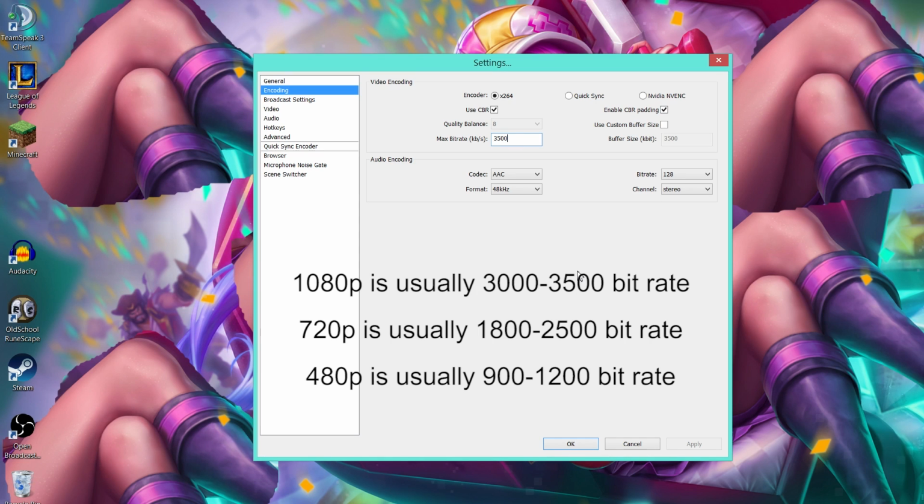If you want to stream at 1080p, make sure your internet can handle it first, but it's usually recommended that your bitrate be between 3,000 and 3,500. For 720p, it is 1,800 to 2,500, and for 480p, it's usually 900 to 1,200 bitrate. Okay, did you get that?